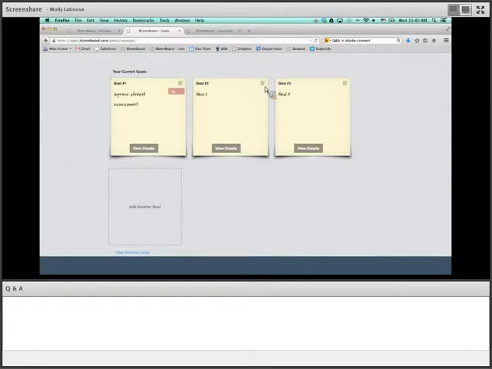One thing I'd like to point out is this little edit button in the top right-hand corner. It looks like a pencil. This will let you edit the text of the goal. So say you typed it very quickly and you made a typo and you want to go back and correct it, you can go back and do that again.